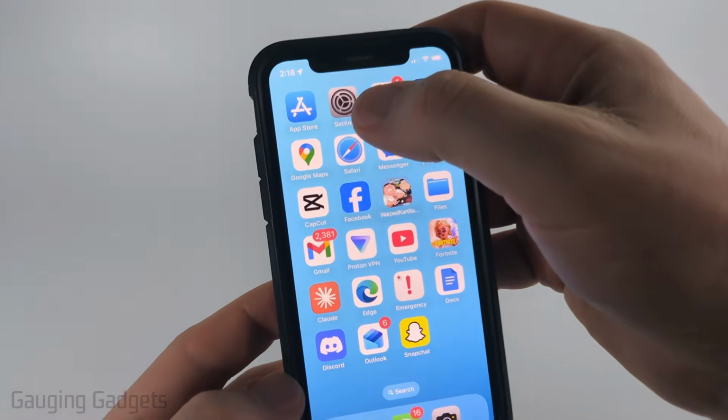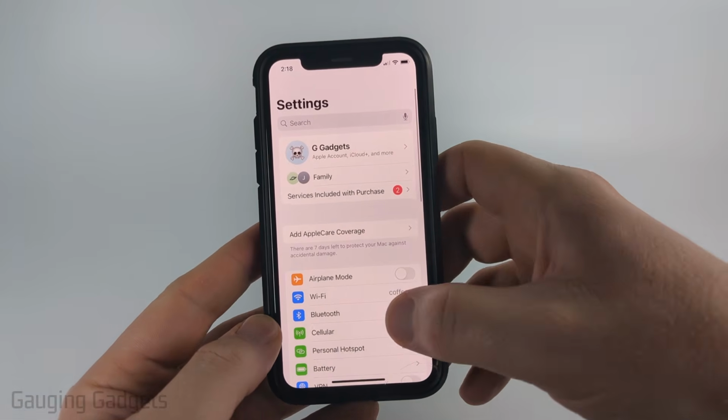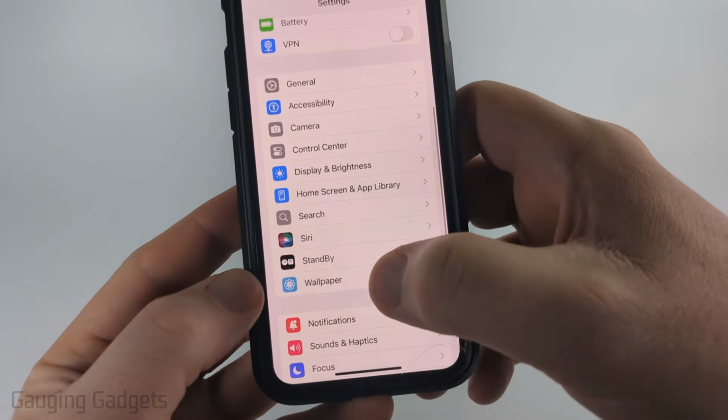It's actually really easy to change the wallpaper. The first thing we need to do is open up the settings on our iPhone. Once in the settings, scroll down to the second section and select wallpaper.